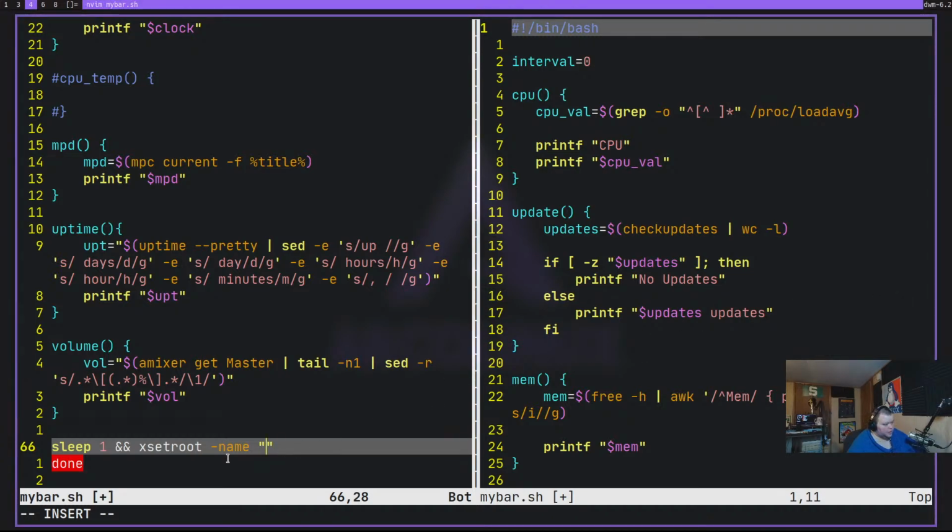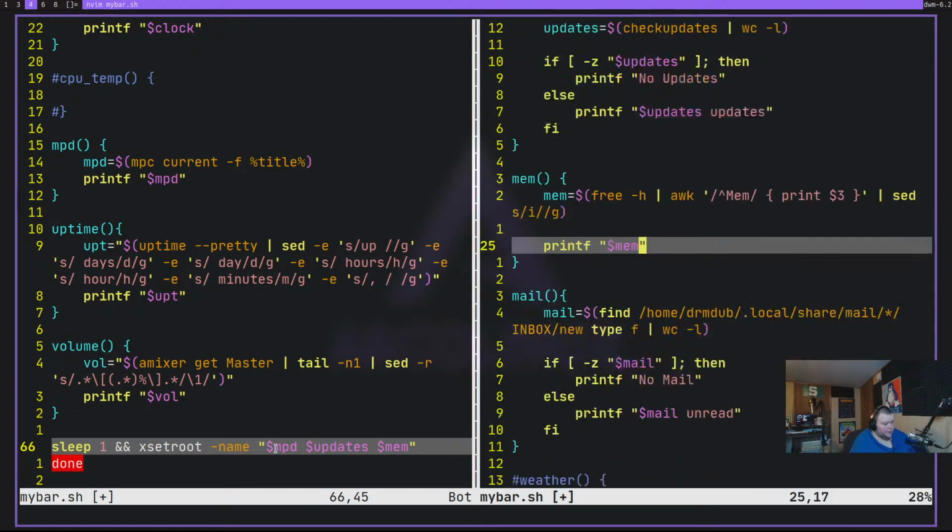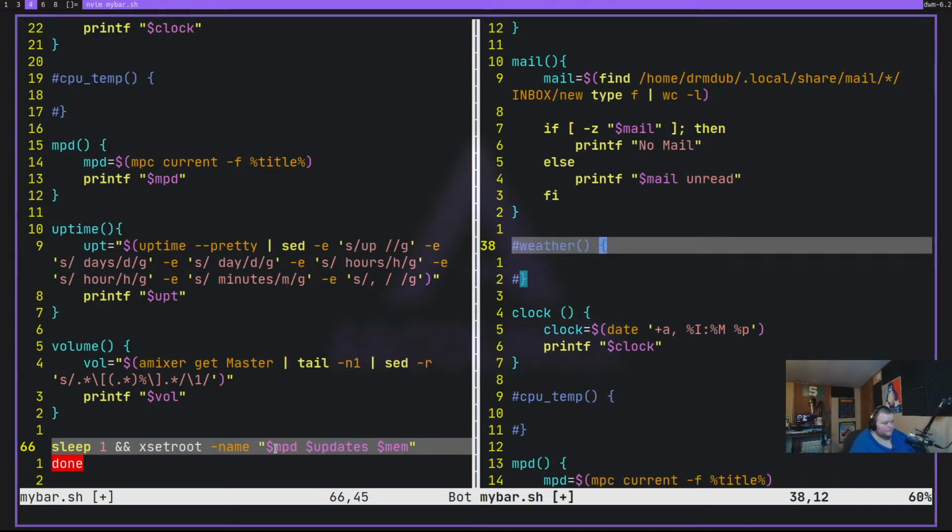Then it's just a matter of calling the variables. So what we're going to do first is $mpd, and then $updates, and then $mem. Actually, spell that right. Oops. And then $mail.